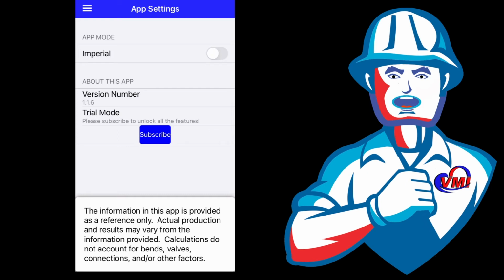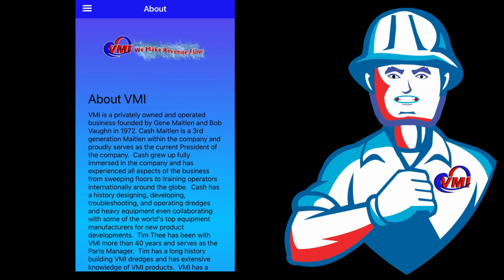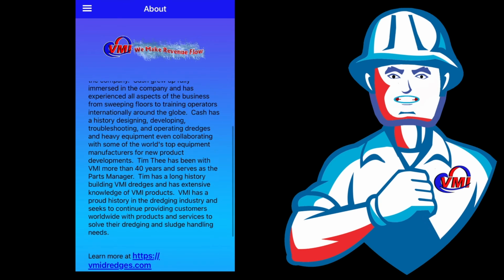Below the units is some information about the app itself, including which version of the app you are running and which feature mode you are using. Now, tapping on the menu in the top left corner, it will expand the menu options. I will now select About, which provides some information about VMI for your reference, along with a link to VMI's website.